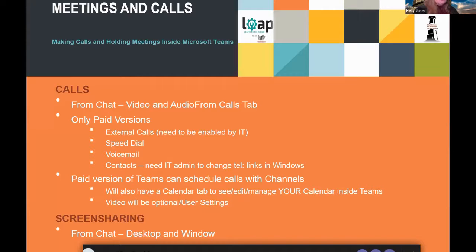With paid versions, you get the ability to make external calls once that's enabled by IT. You can create speed dials. You can have your own voicemail. You can set up contacts to be able to actually dial out from inside Teams. So the benefit again of that nominal 365 subscription that you're doing is you now could actually have a remote phone system that everybody could share built into an application they're already collaborating with.